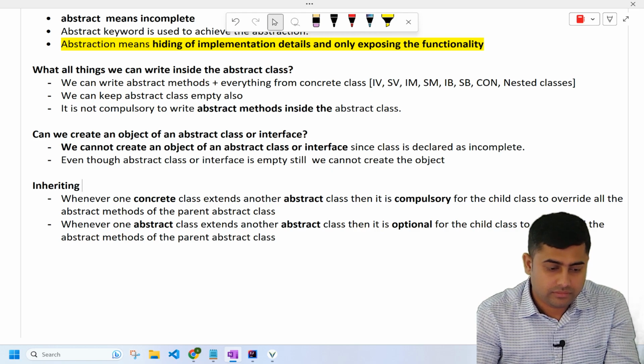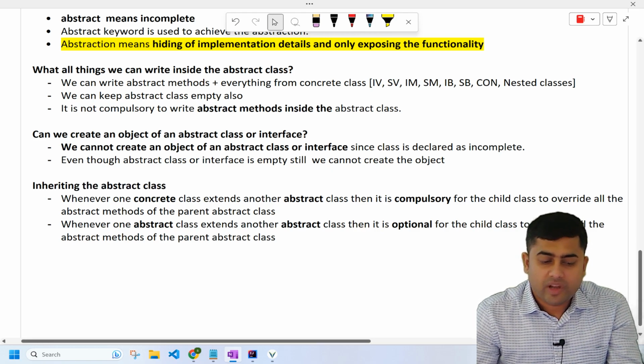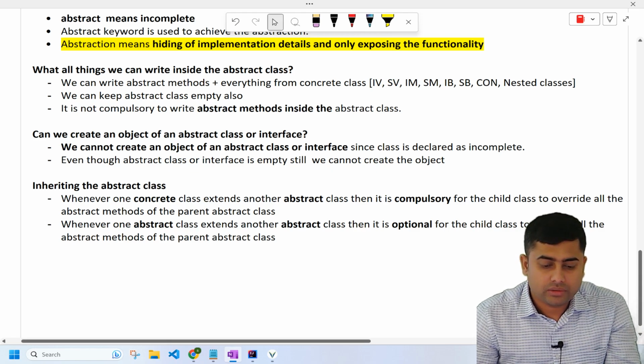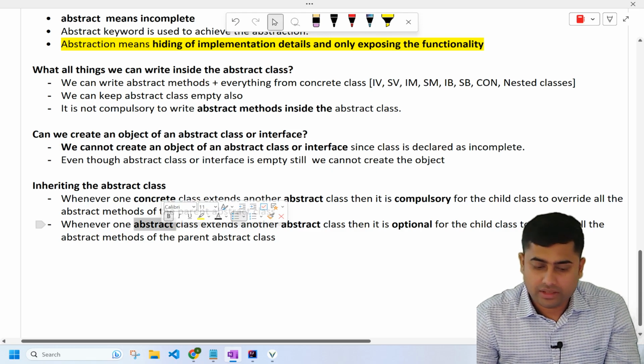Inheriting an abstract class. जब भी आप कोई abstract class इनहेरिट करते हो तो क्या होता है, एक तो आपको concrete class होगा, या तो abstract class होगा, sub class.